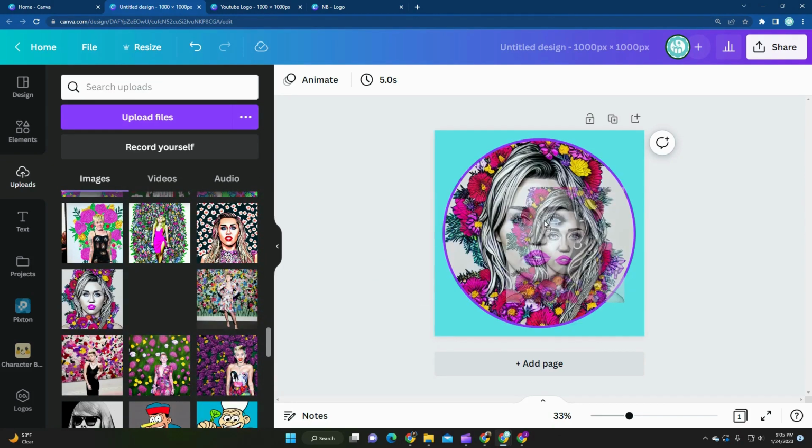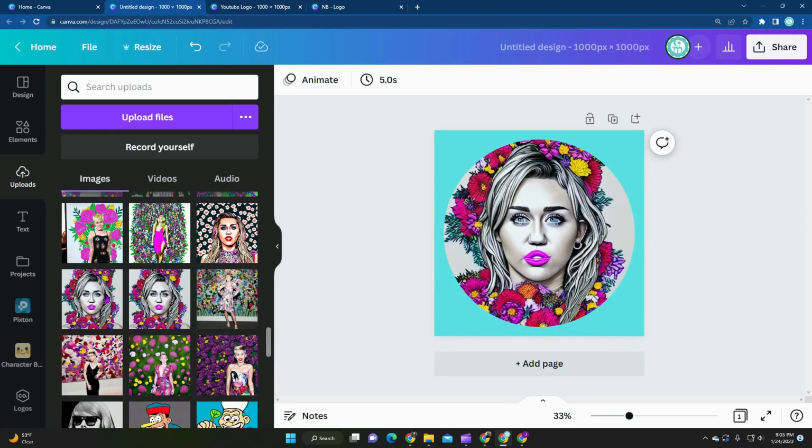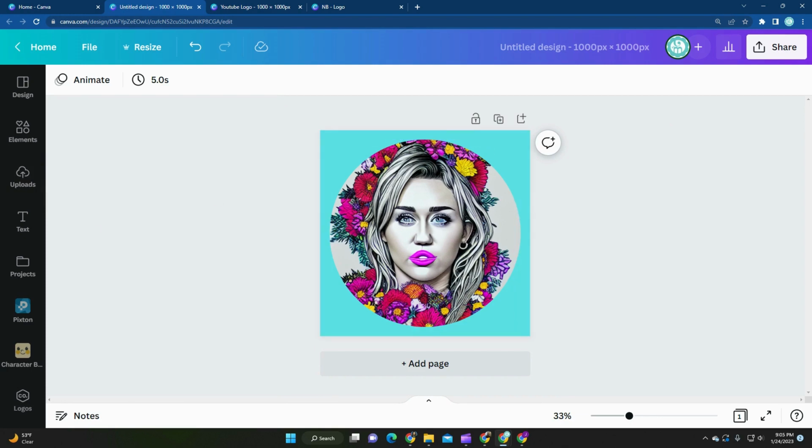This one's of Miley Cyrus. I might just add her. It's a drawing of Miley Cyrus that I generated. As you can see here, this is a very decent profile picture. It's very easy. You just crop it out and have it done.